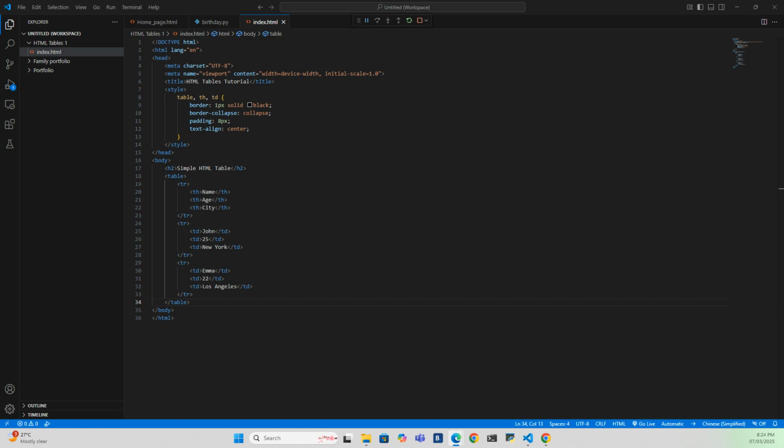Today, I will be teaching you all about tables in HTML. Tables are an essential part of web development, allowing us to display data in a structured way. Whether you're building a pricing table, schedules, or reports, tables make it easy to organize and present information clearly.